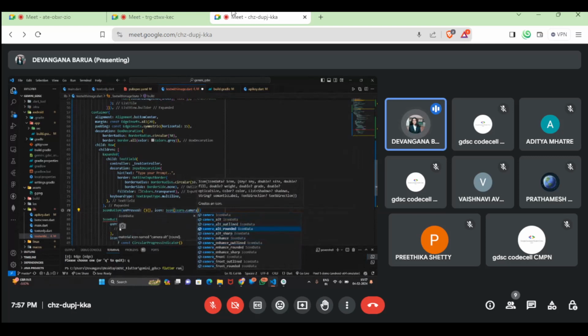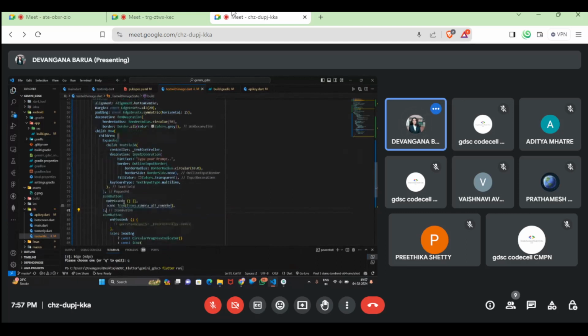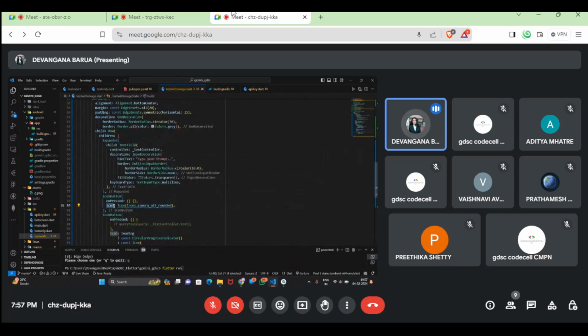Okay, this looks good, I think. Let's go back to this. This is fine, I think. So I chose camera alt round. You can choose anything, whichever feels right to you. I am missing a comma here. So my onPress function as of now is empty and I have an icon property where I have initialized the icon that will be shown, that is this camera alt rounded.